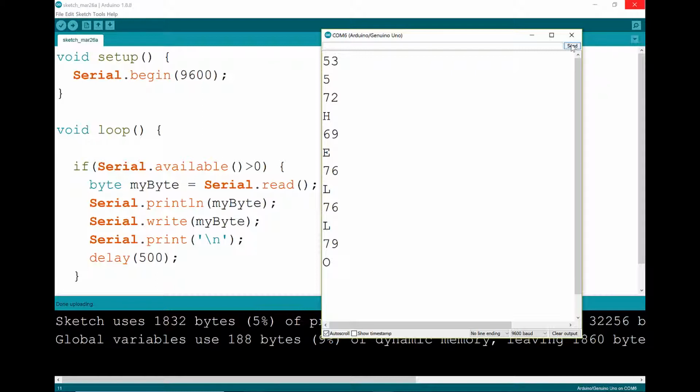All right, so that's it for today. Just a quick overview of some new functions associated with the serial library.